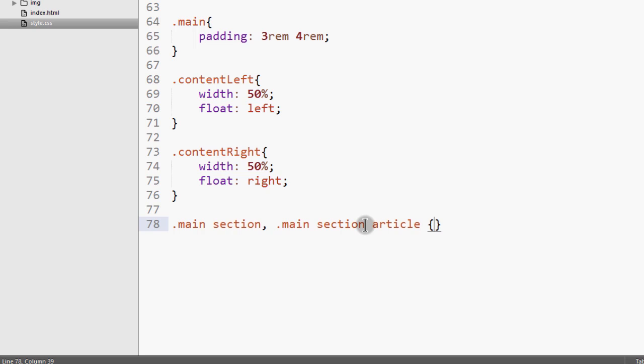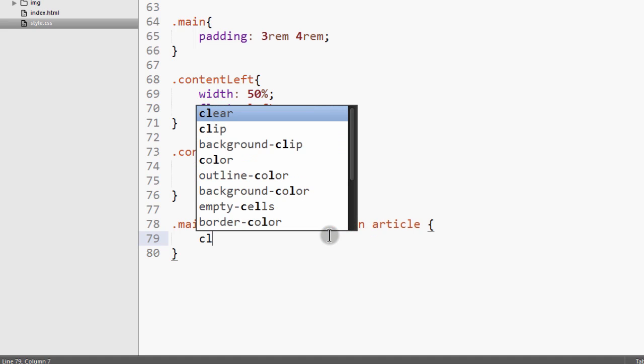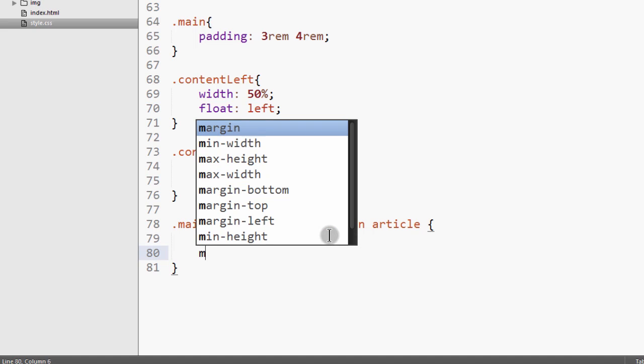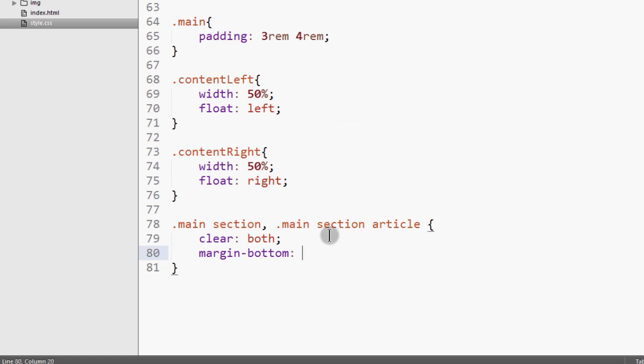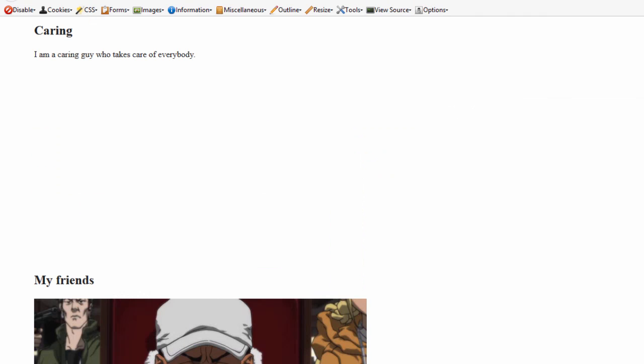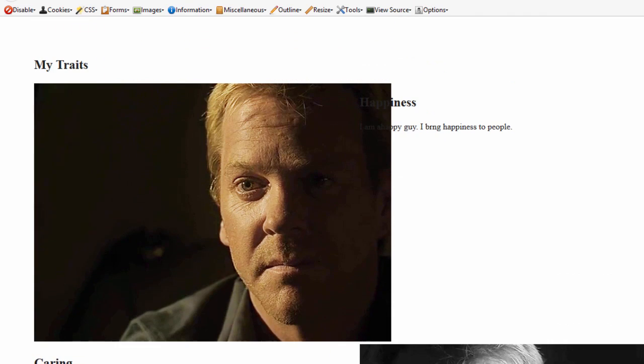Okay. Now these elements are colliding. What I need to do is make them clear on both ends, and then I also need to give them a margin bottom. Okay, margin at the bottom of 3 rem, 3 rem. Then if I save this and I come back and I reload, you're going to see that at least that's happening.